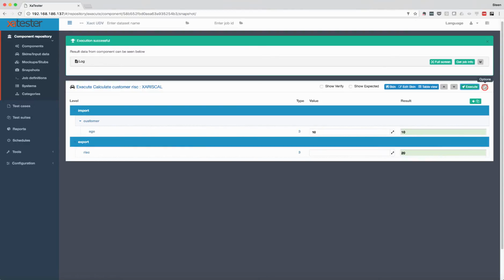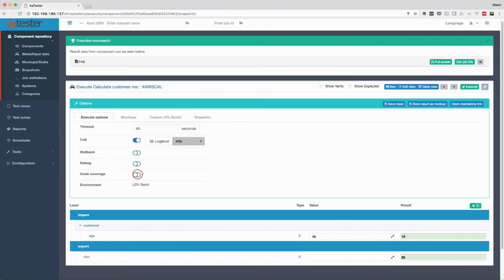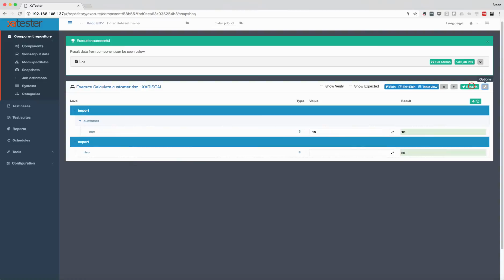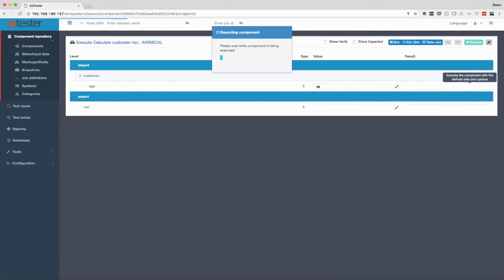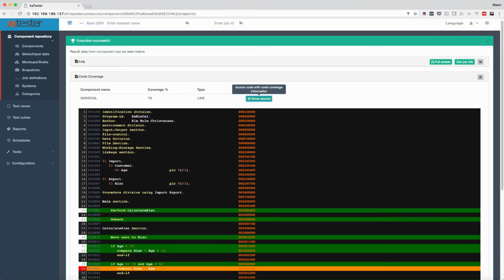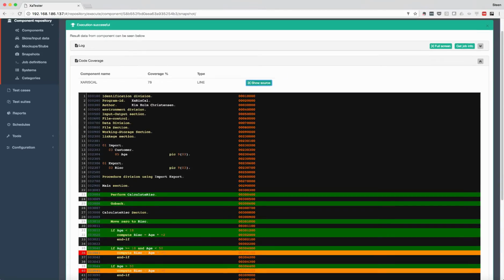We can also execute the component with code coverage. If we execute it again, it will generate code coverage information so we can examine which statements in our code have been executed. Now we can see we have a code coverage of 78%. We can also see which lines have been affected by this execution.